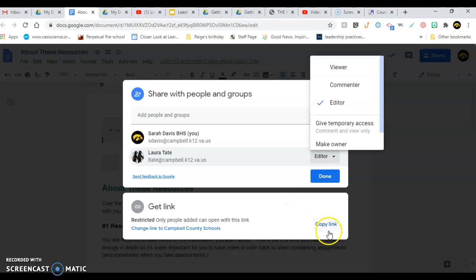And then down here, you can copy the link, but again, the same restriction: these people who get this link are just viewers. So if you want something more than a viewer, you have to do it up in this section. And then you'll press okay. There you have it. I hope that was easy.